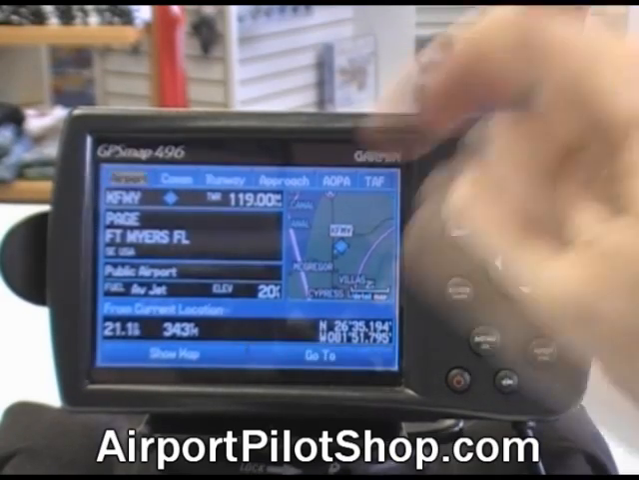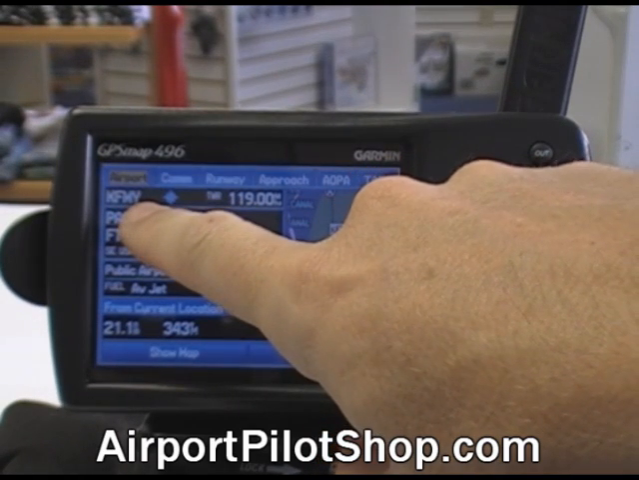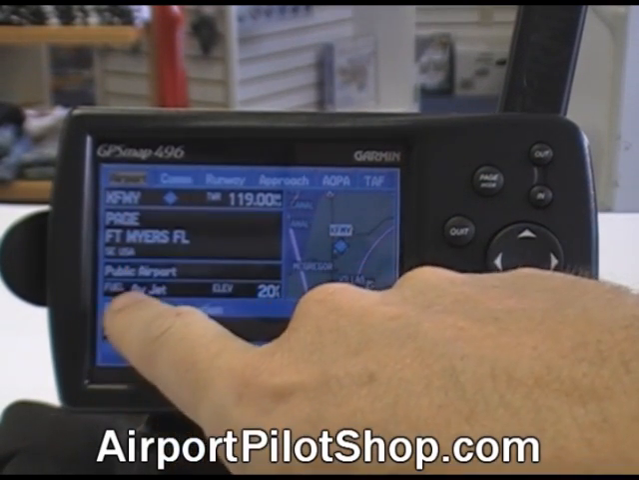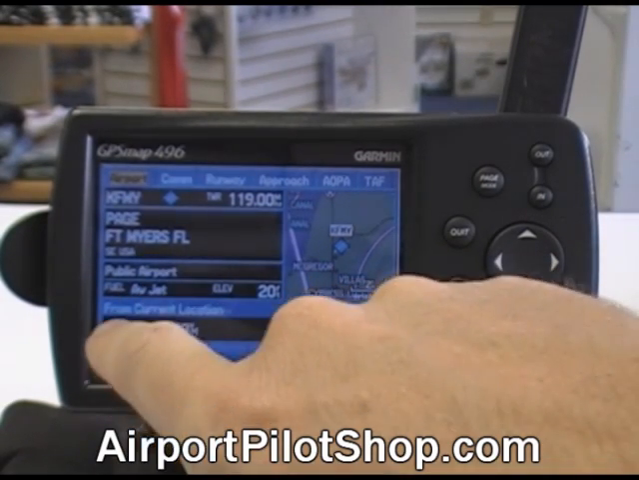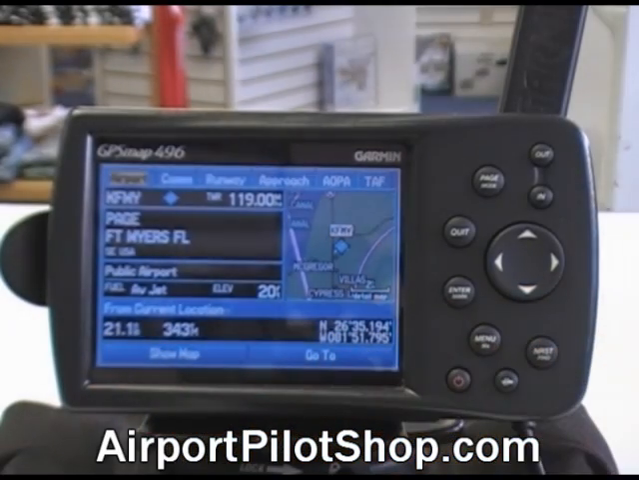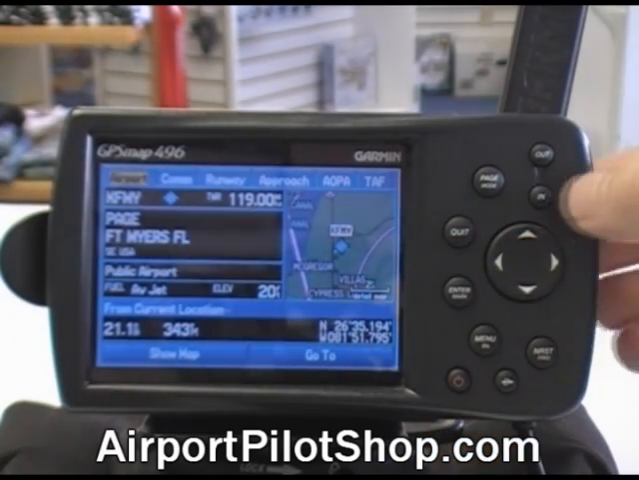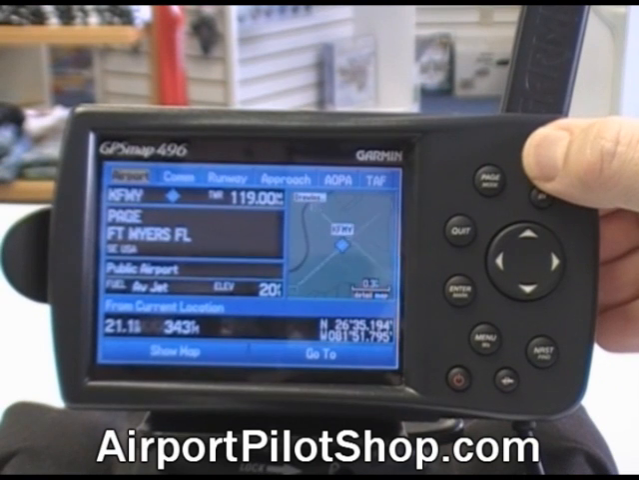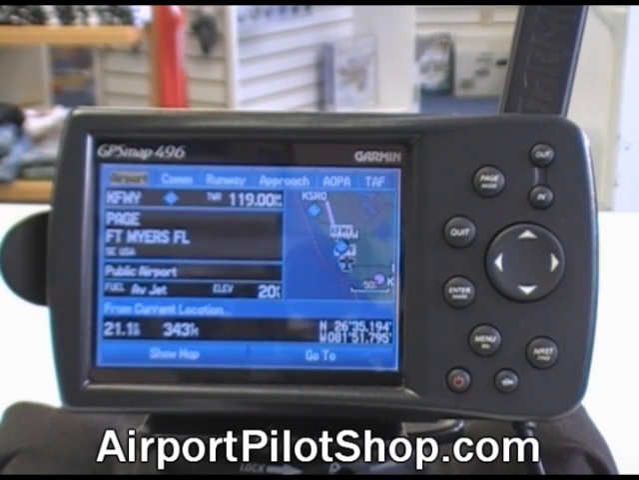The first tab is the Airport tab. This gives you the three-letter ID for the airport name, the city name, which fuel services are available. This has avgas and jet fuel, the elevation of the airport, and the direction and distance from your current location, and a picture of the moving map with the airport on it. If I zoom in, it just shows the airport layout, the runway layout. If I zoom out real far, you can see exactly where it's located.